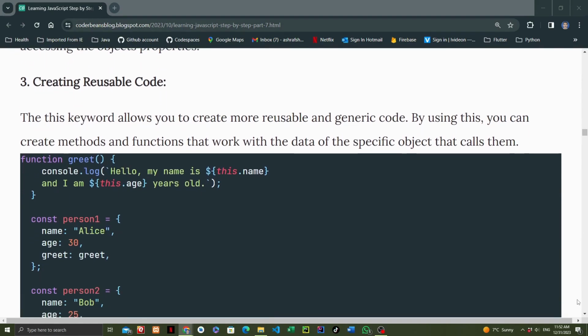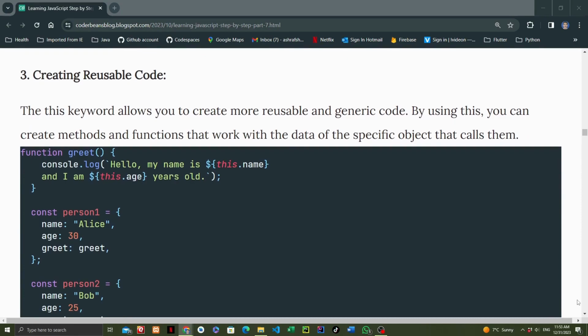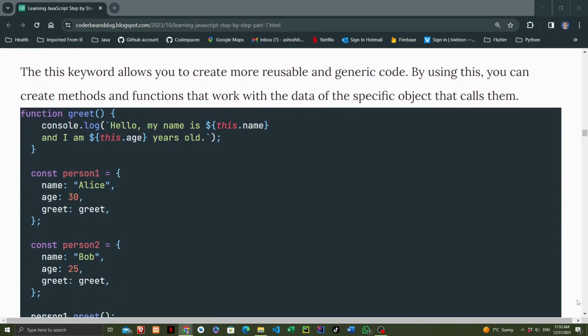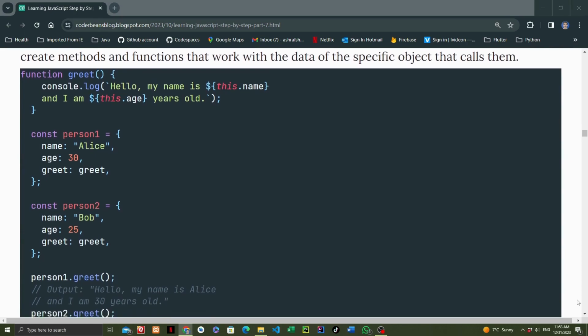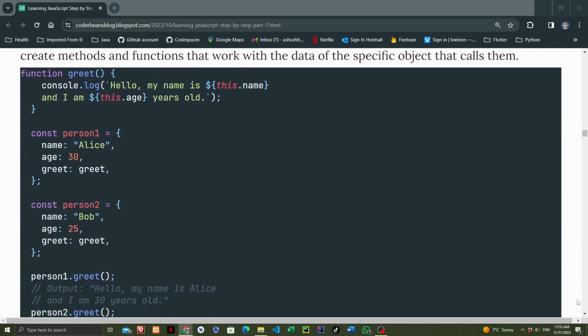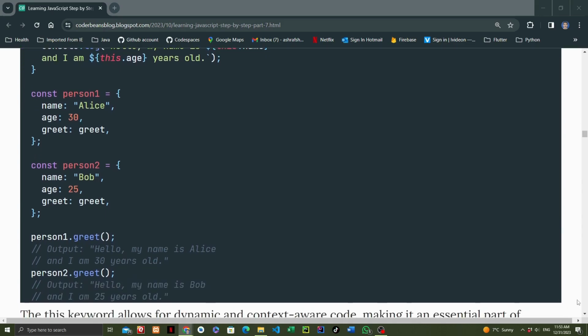By using this, you can create methods and functions that work with the data of the specific object that calls them. function greet() { console.log(`Hello, my name is ${this.name} and I'm ${this.age} years old.`) } const person1 = { name: 'Alice', age: 30, greet }; const person2 = { name: 'Bob', age: 25, greet }; person1.greet() will output "Hello, my name is Alice and I'm 30 years old." person2.greet() will output "Hello, my name is Bob and I'm 25 years old."